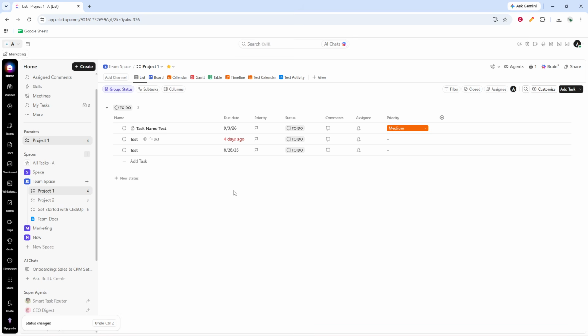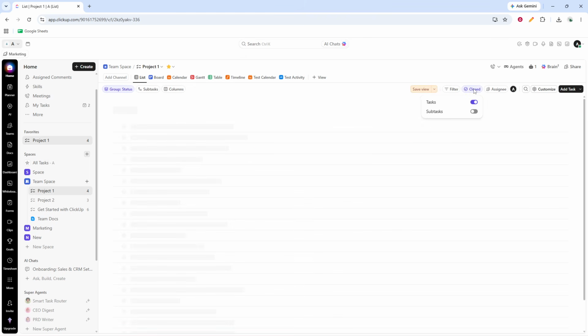Once you're in the correct task view, look at the toolbar above the task list. In that toolbar, find the Closed button. This control gives you access to visibility options for tasks that have already been completed or marked as closed. If you don't usually work with finished tasks, it can be easy to overlook this option, so make sure to scan the top area carefully.